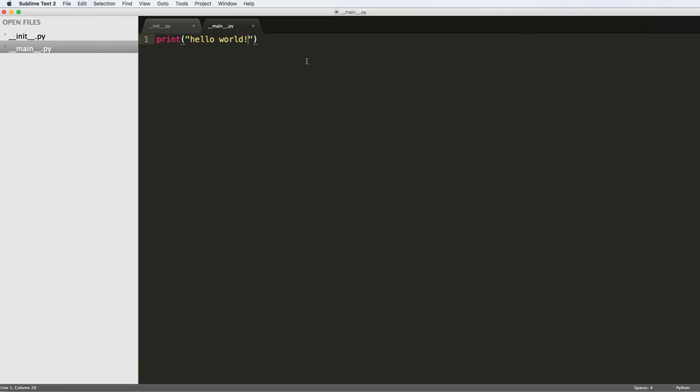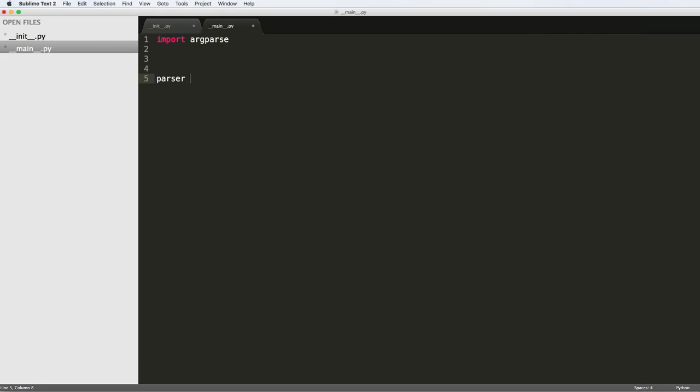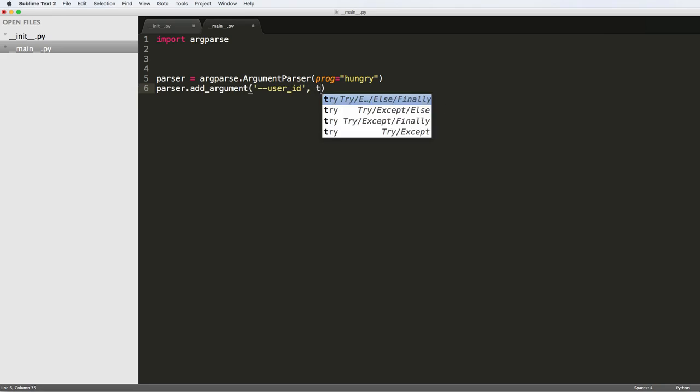So to do this, we're going to jump back into our main py file, and we're going to import argparse. And now what this is going to do is it's going to allow us to write Python hungry something. So I'm just going to say parser equals argparse.ArgumentParser, and the prog or program is going to be just hungry, and then we'll do parser.add_argument, and we're going to say --user_id, and we're going to give it a type even, so type of integer.